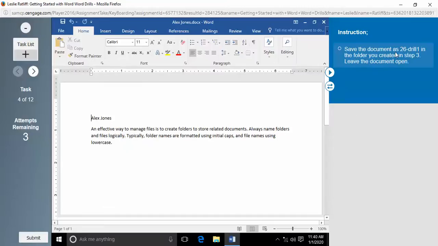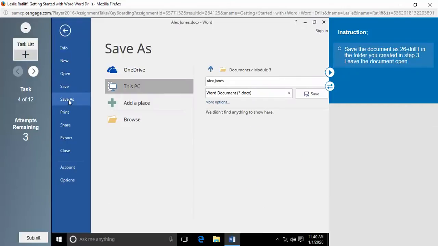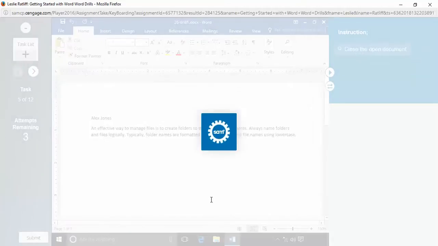Now it's moving us to the next step in the drill. Save the document as 26-drill1 in the folder you created in step 3, and then leave the document open. File. Save As. Here is the folder already listed up here. This makes it easy. The documents folder on the hard drive, and then the module 3 folder in the documents folder. Here's the words Alex Jones. We need to save that to 26-drill1, no spaces, and click save. We did that correct, and it's moving us to the next step in the drill.